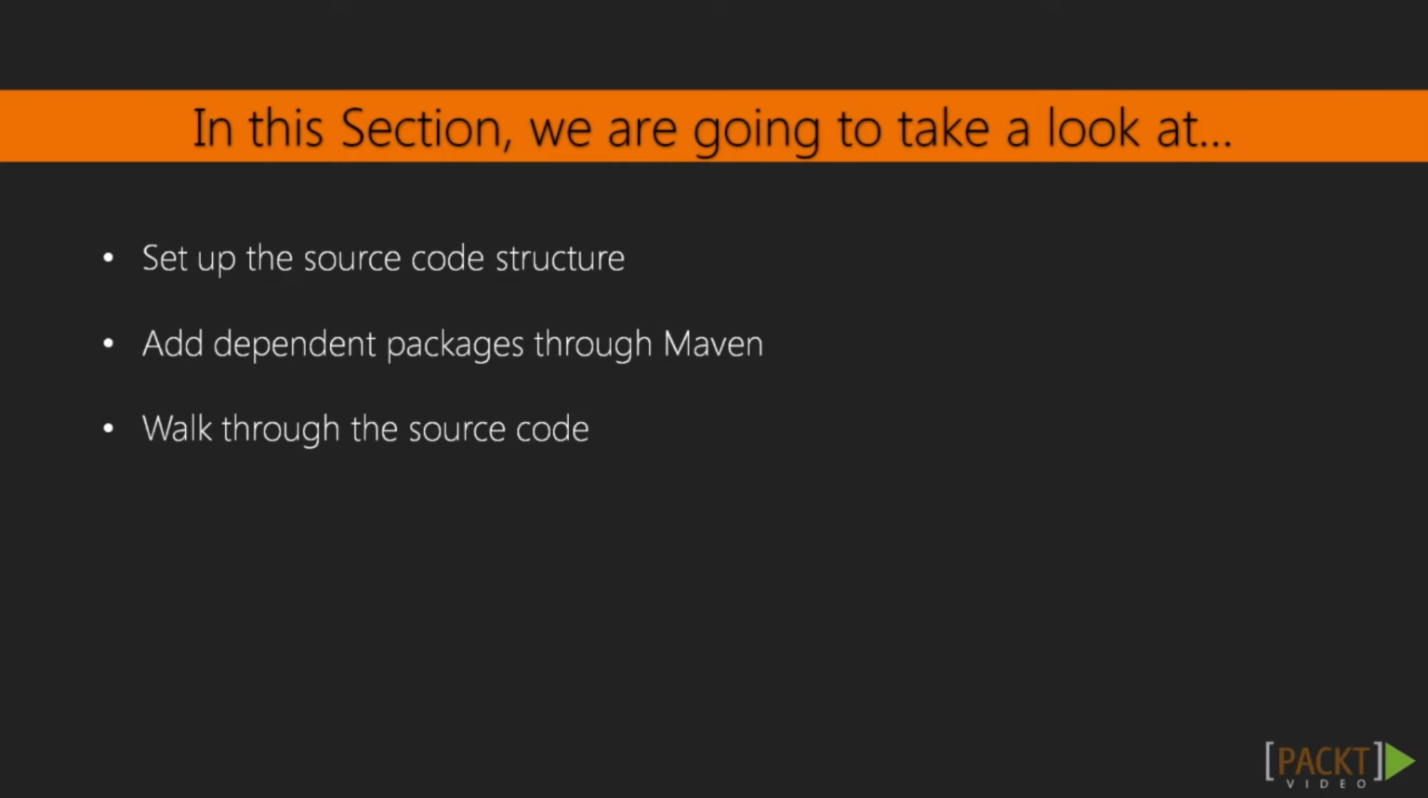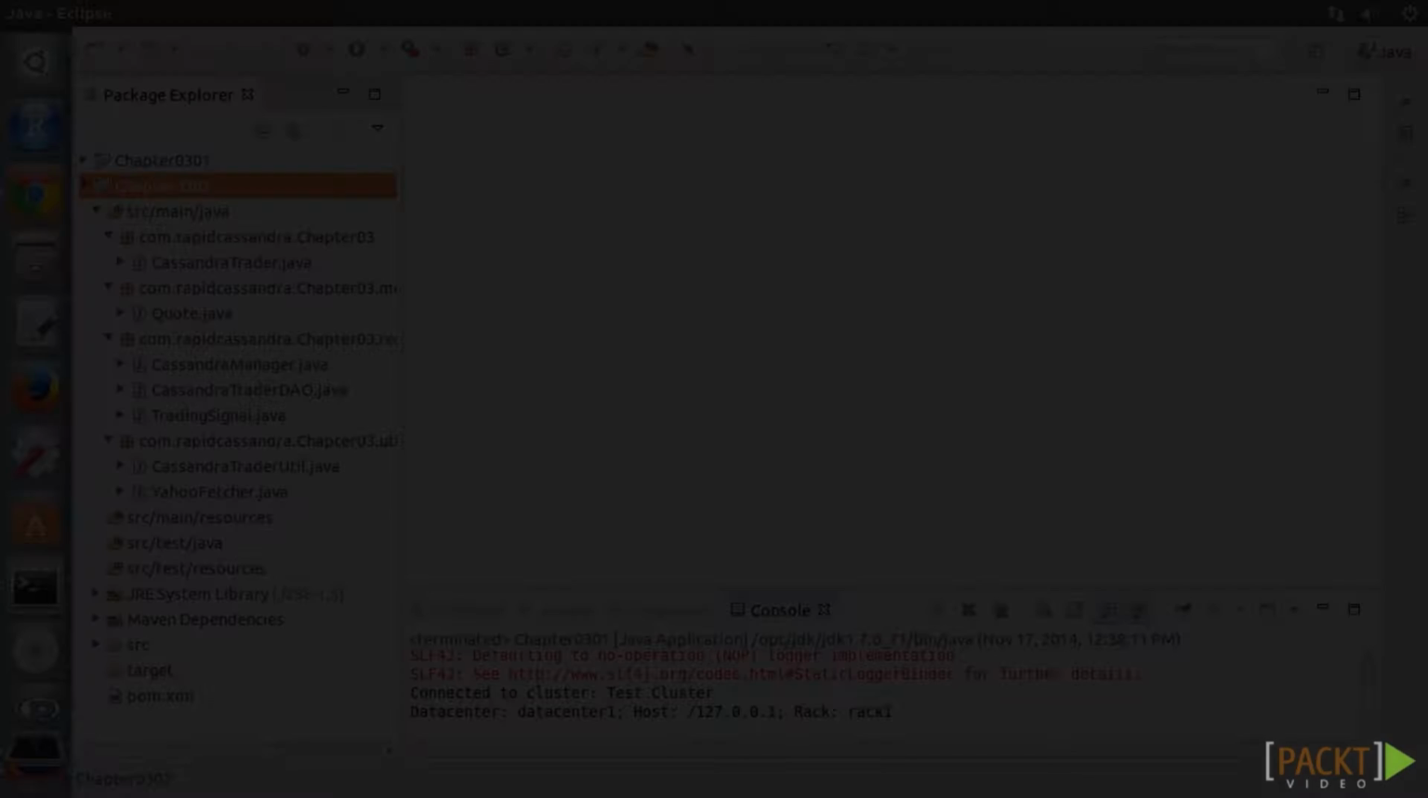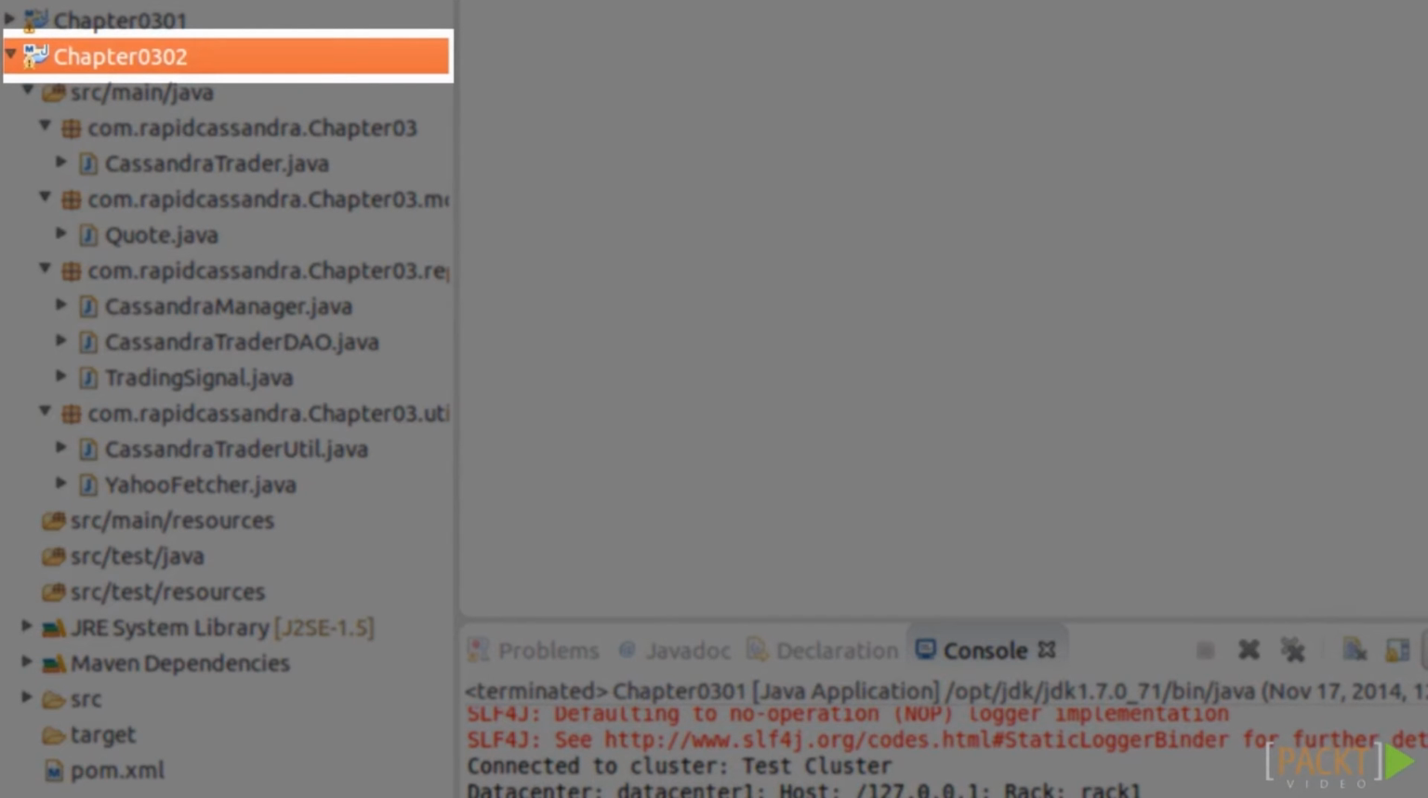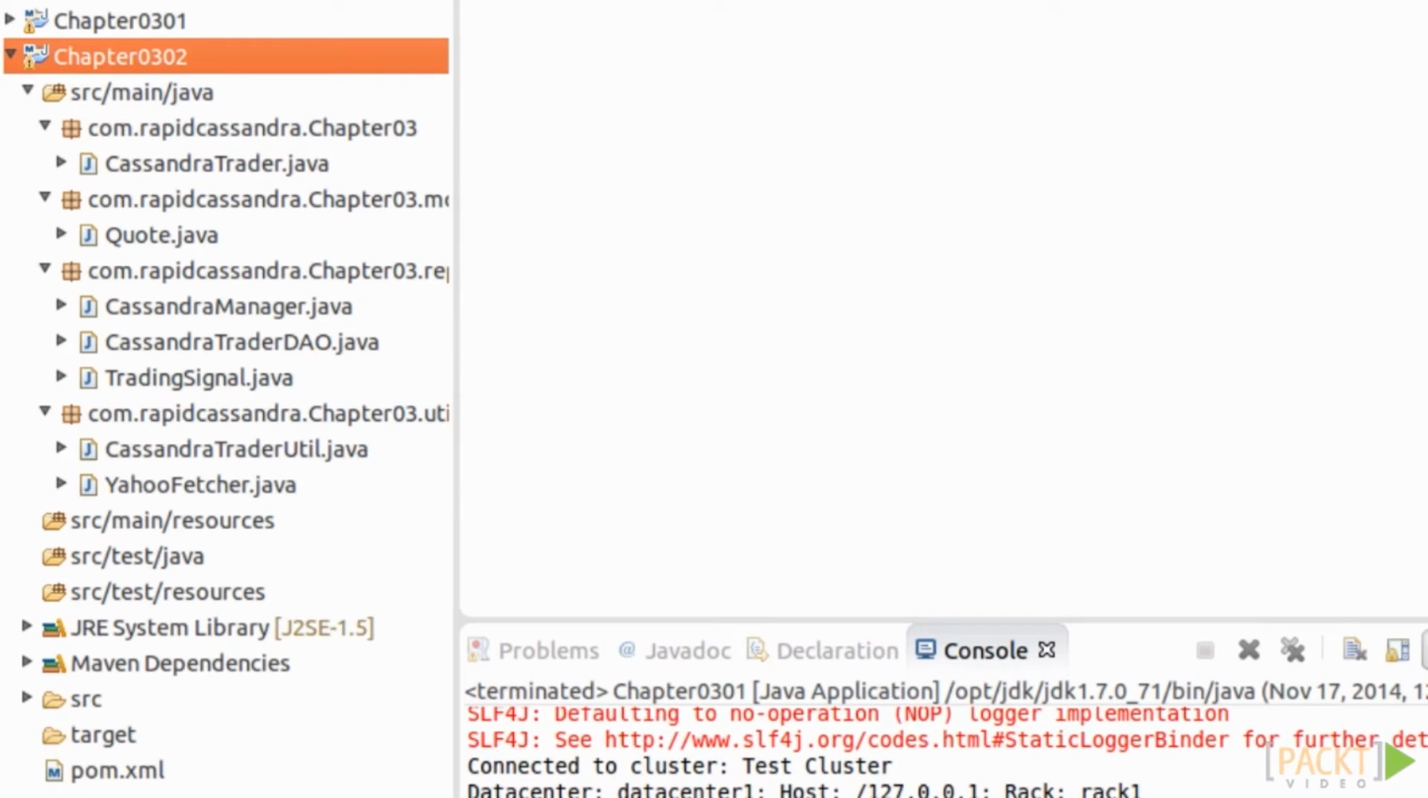We'll create the Java project and set up the dependency in Maven and walk through the source code of the Java classes. Following the similar procedure in Section 3.2, connect Java to Cassandra, we can create another project called Chapter 0302. It contains 4 packages to group the Java classes into more manageable pieces. Cassandra Trader is in com.rapidcassandra.chapter03 package. Quote is in the model package. Cassandra Manager, Cassandra Trader DAO, and Trading Signal are in the repository package. Cassandra Trader Util and Yahoo Fetcher are in the Util package.